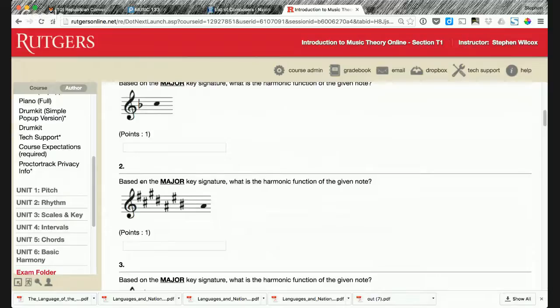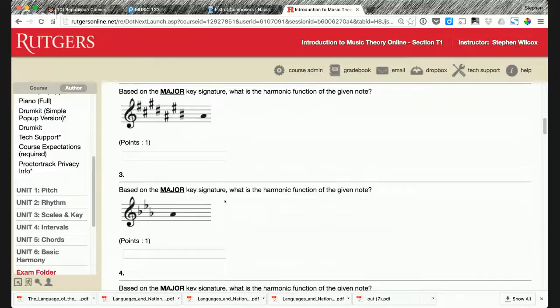Here we have a B sharp for a leading tone, so C sharp is the key. I have C sharp major, so I can just count up. C is tonic, D is supertonic, E is mediant, F is subdominant, G sharp would be dominant, so A would be submediant. So it's really just a matter of counting up the names.